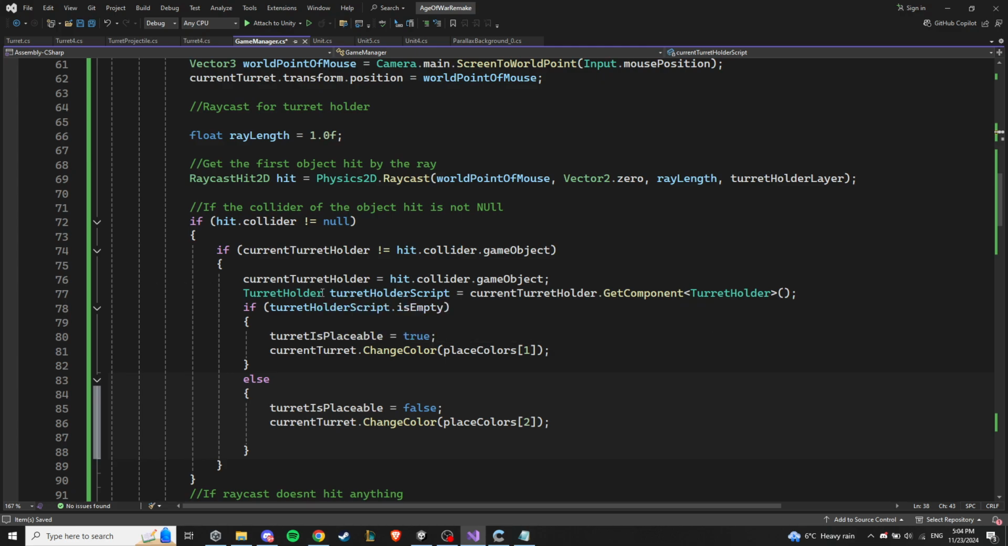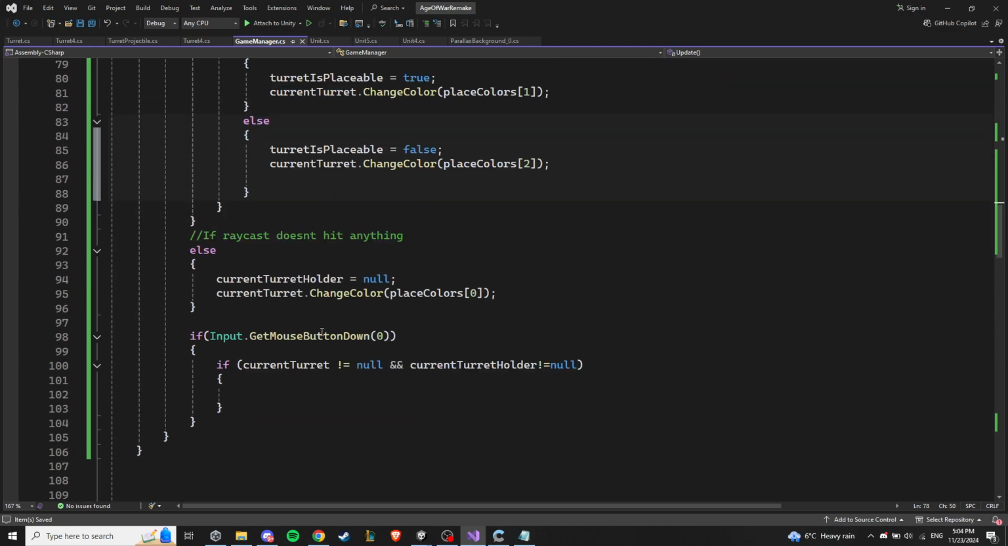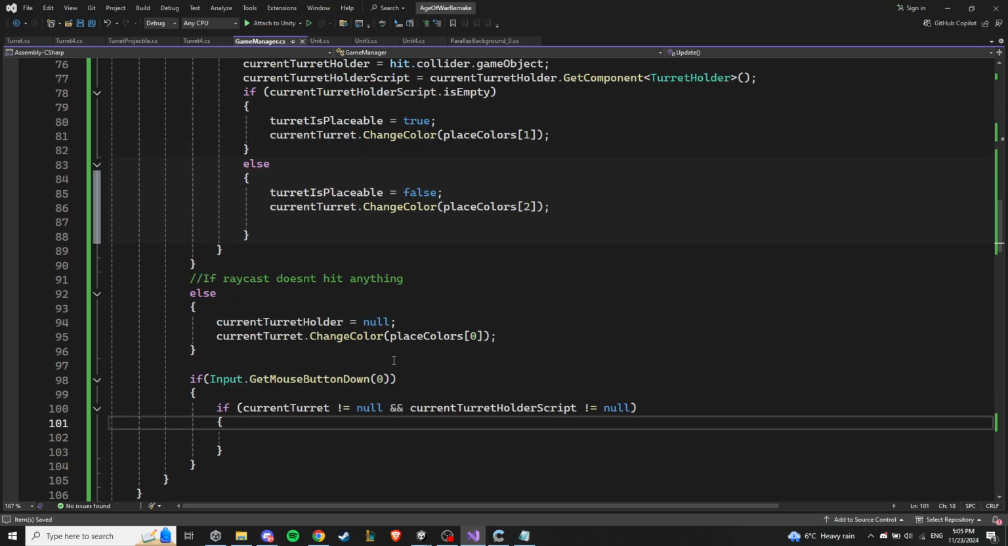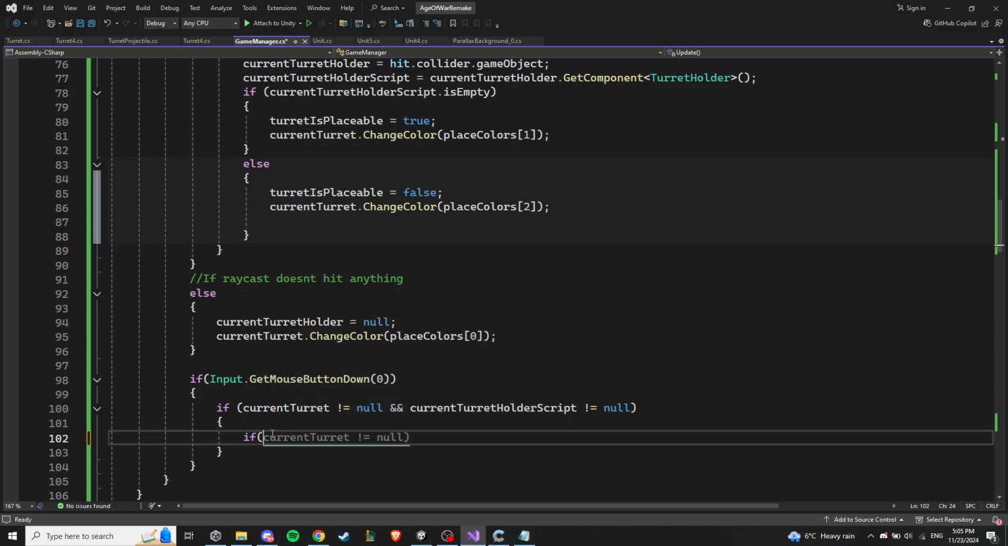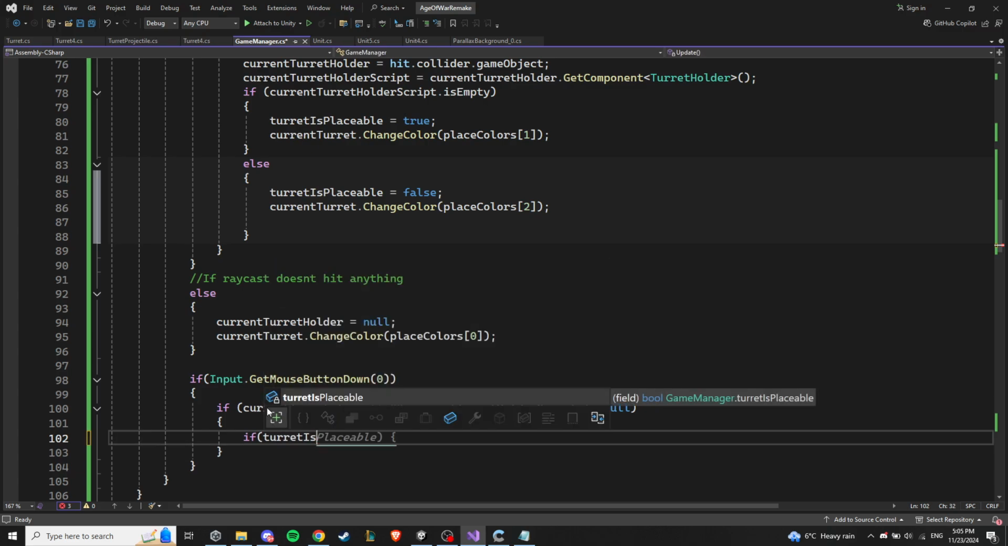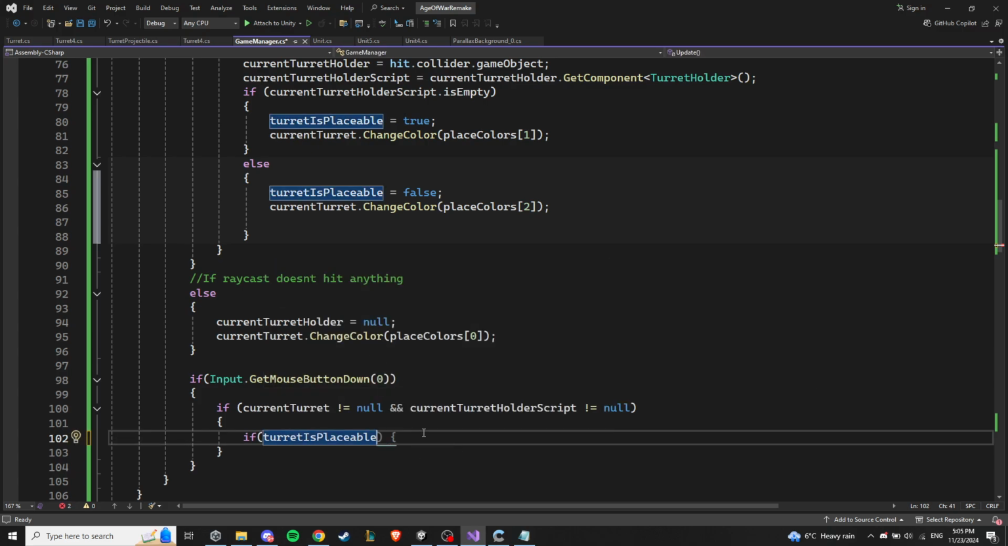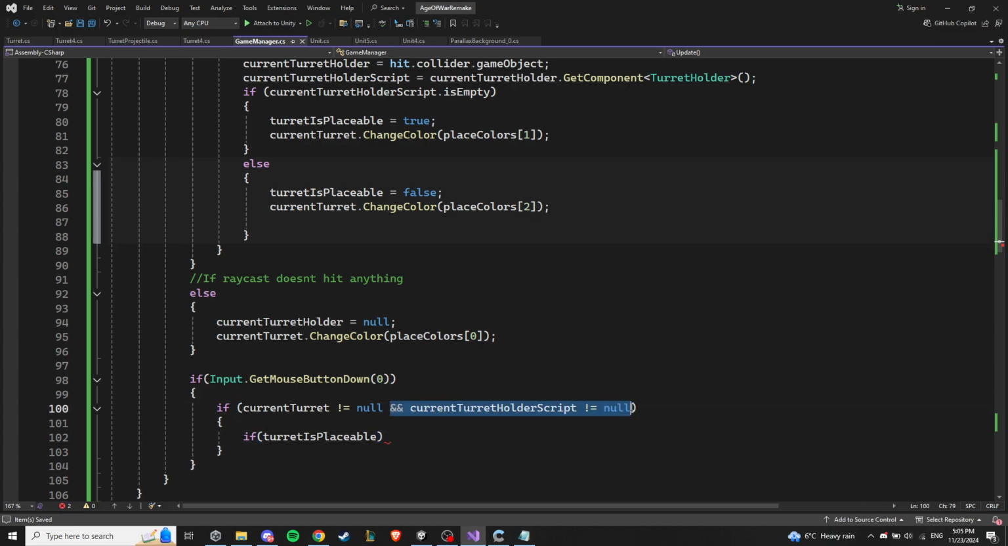I'm not sure if this is optimal. Okay, and now let's replace this here. So if these two are different than null, and now we need to know if it is placeable. So if turret is placeable, and also, wait, we don't need to do all this. We just need, so this was unnecessary. We just need to know if it is placeable.